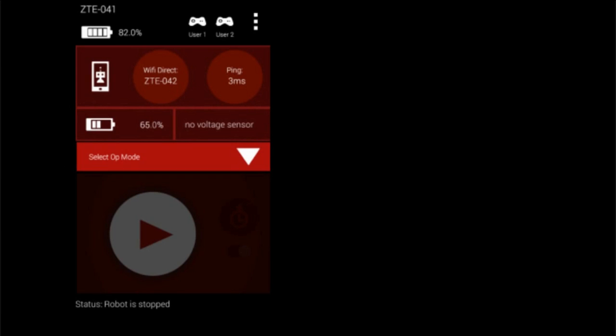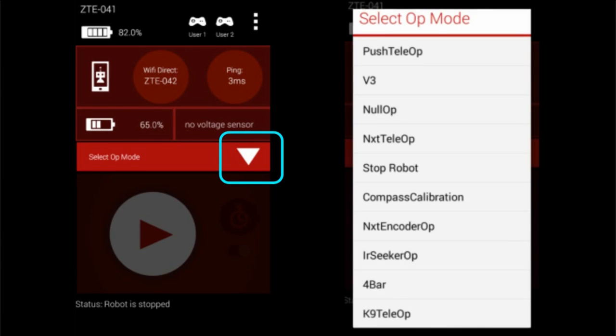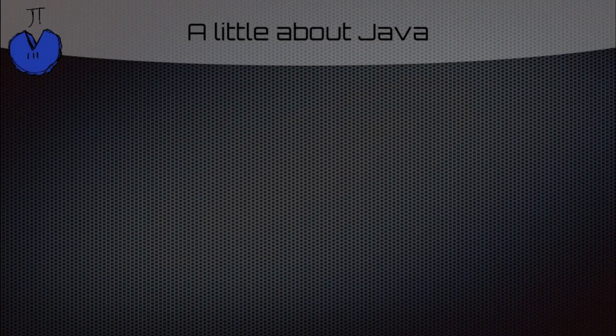So when you open up your driver station phone, it should look something like this. Next you're going to click this arrow and a menu like this will pop up. This is all of the OpModes. Currently there shouldn't be anything that you've written in here. It should just be the OpModes provided by First as example OpModes and tutorial OpModes. But once you put your OpModes into this menu, they will show up right here and you'll be able to run them.